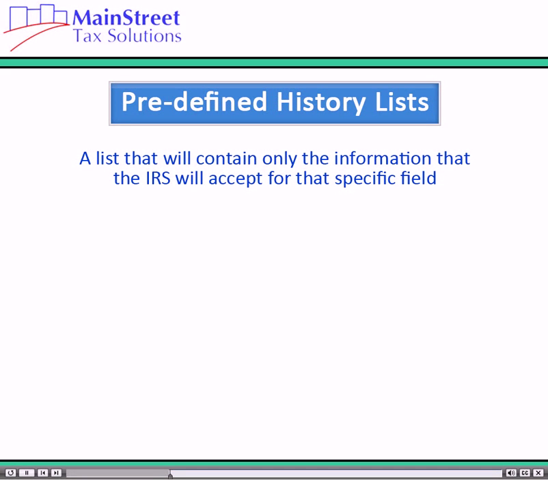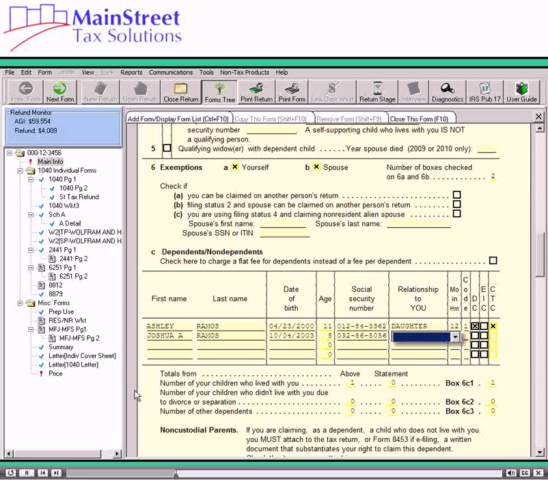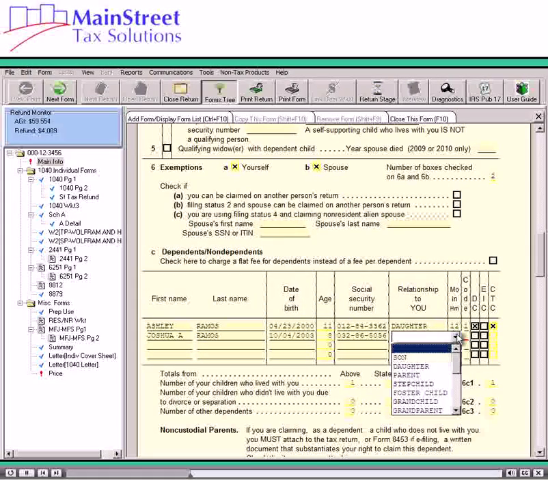A predefined history list is a list that will contain only the information that the IRS will accept for that specific field. For example, the relationship field in the dependent section of the main information sheet in the 1040 package. The IRS will only accept a specific response in these fields: son, daughter, parent, and so forth. The software provides a predefined list of these acceptable options. Users must select one of these options to complete the return.